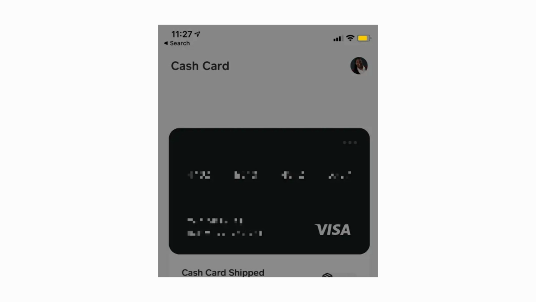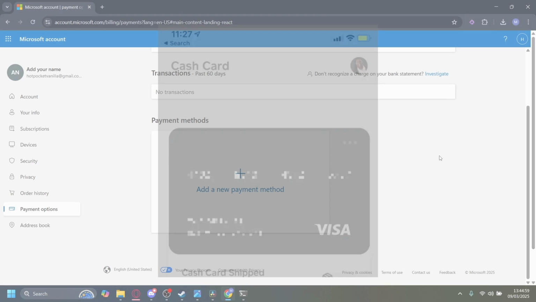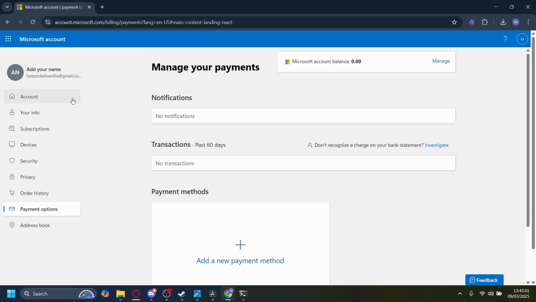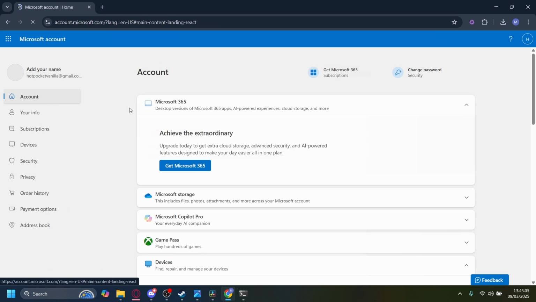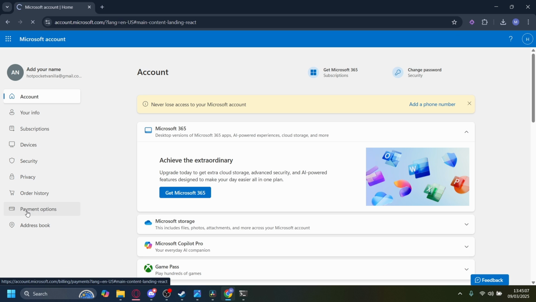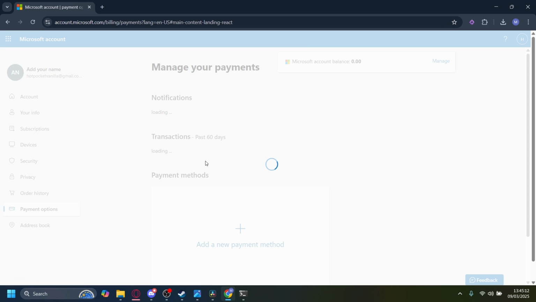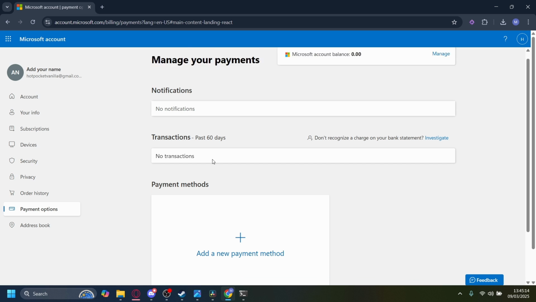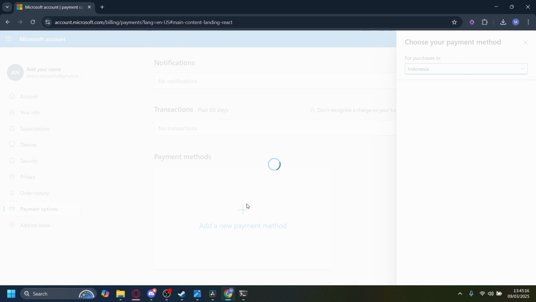Now, once you have it, you want to go to the Microsoft account picture here. Now, when you first log in, this is what it will look like. You'll start from account here, but you want to go to payment options here. Now, on payment options, from the details you got from the virtual card earlier, make sure it's ready. You want to click on this, add a new payment method.